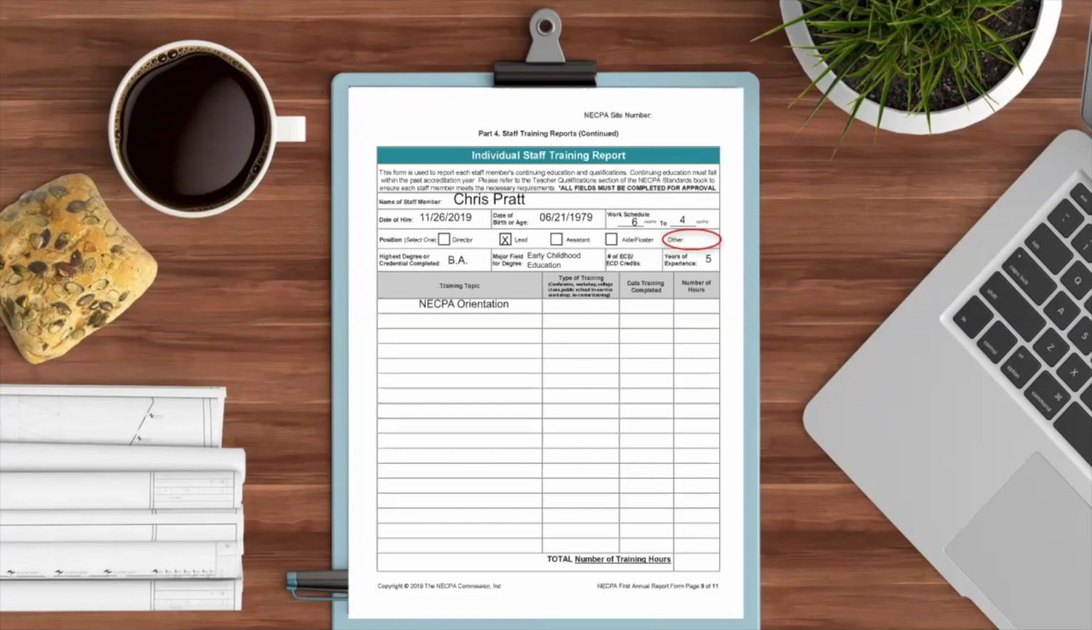In the second column, you want to write what type of training this may have been. Was this a college course? A workshop? In-center training? In the third column, please mark the date in which the training was completed. Please include the day, month, and year.